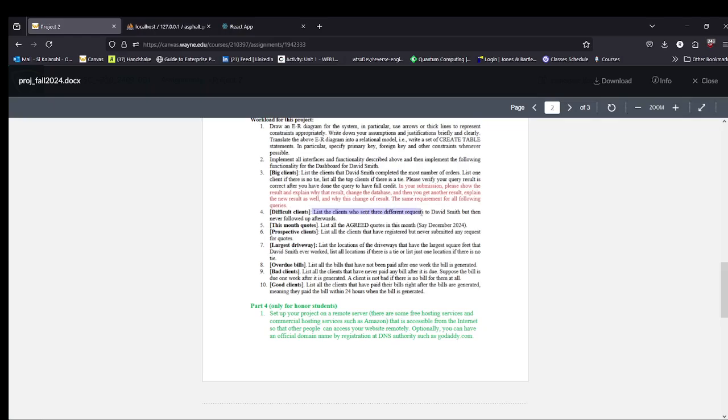List the clients who sent 3 different requests to David Smith but then never followed up afterwards. List all the agreed quotes in this month. List all the clients that have registered but never submitted any requests for quotes. List the locations of the driveways that have the largest square feet that David Smith ever worked on.